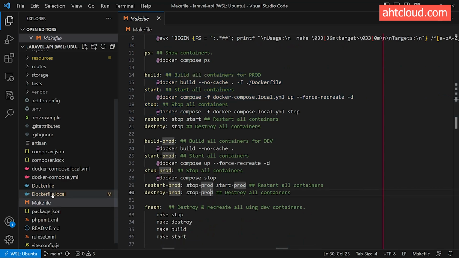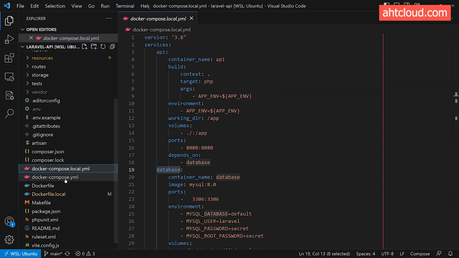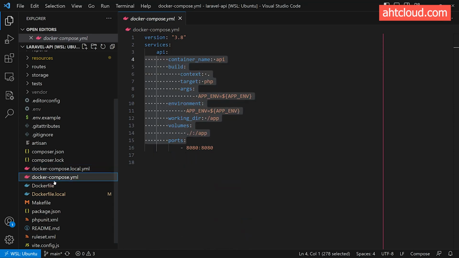Second, we have two Docker builds. So you have a Dockerfile and Dockerfile.local. Same thing, docker-compose and docker-compose.local. The difference between local and the non-local ones is we use the local ones for our local environment. This is what we use when I run it on my computer. This one is for prod.